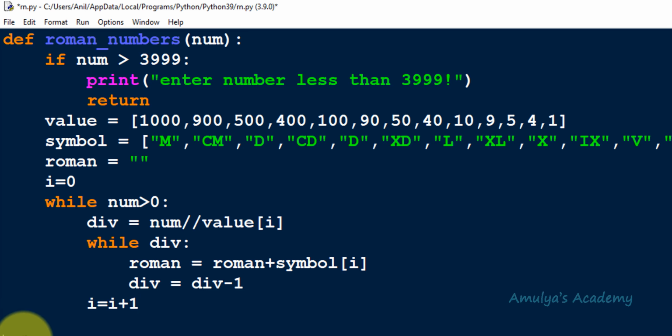That is because here first I need to divide the entered number with 1000. If it becomes equal, then we need to perform this. If not, after dividing that number, next I need to divide the number using 900, next 500, next 400, right? For that I need to increase i. i is nothing but the index of this value, this list. Okay, that's why I need to increment i by 1.